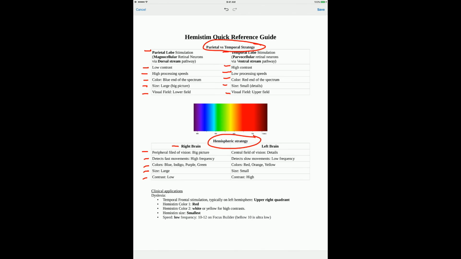In terms of the visual field, the right brain would be stimulated via the left field of view, whereas the left brain would be stimulated from the right field of view. The left brain is best, we could say, stimulated through the central field of vision. It detects slow movements, low frequency, red color, orange, yellow, small size, high contrast.